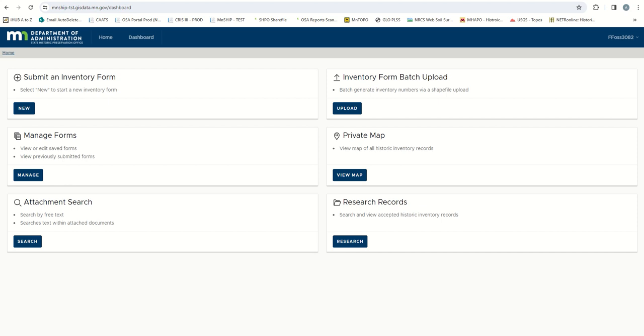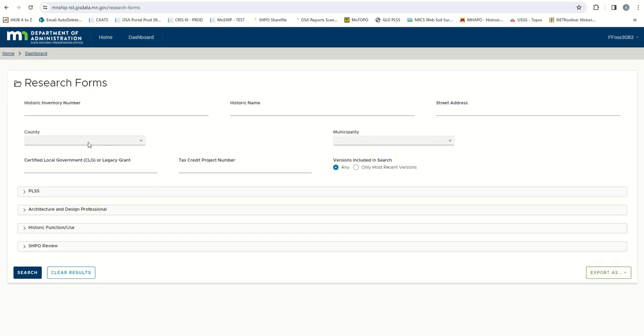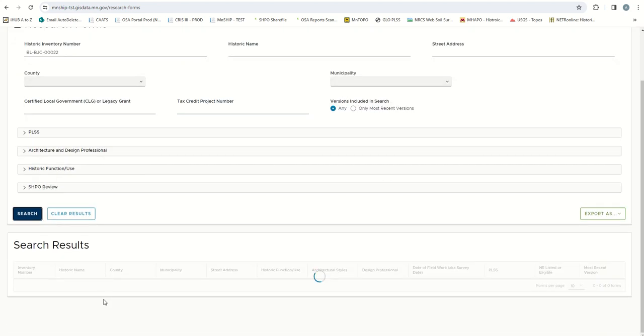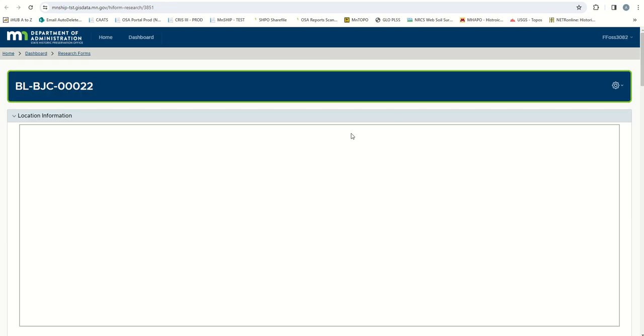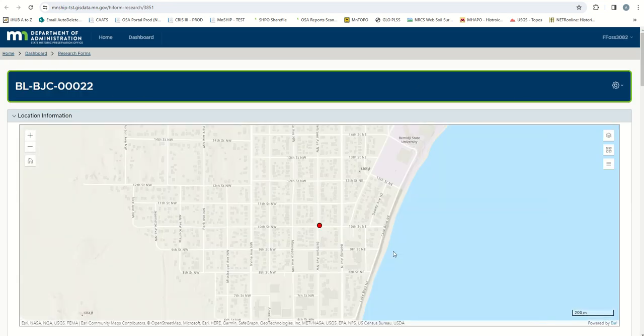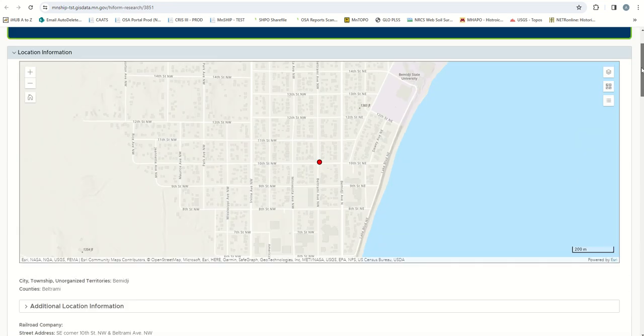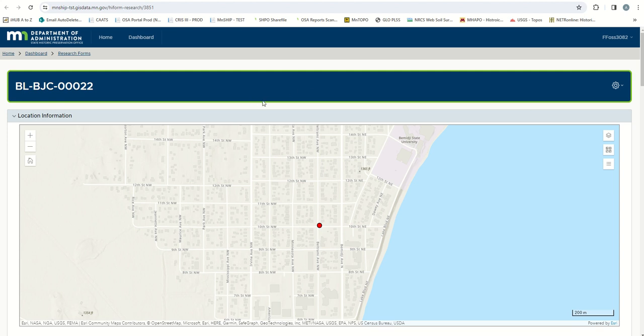The first thing you need to do when you're doing an update is to identify the inventory form that you're going to update. There's two ways to do that. One way would be to open up the private map, navigate to the location of the property, and open the form in the private map. The other way is to go to the research records, navigate to a form, open it up, and now I'm at the page where I have the form open. If I did the map route, I would have arrived at this exact same page.